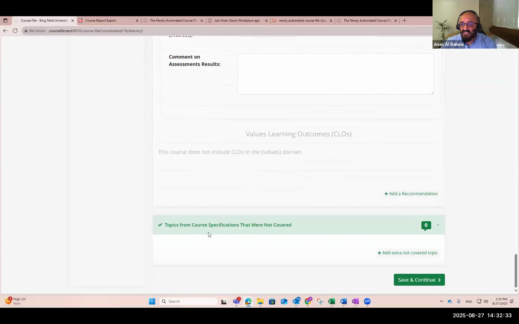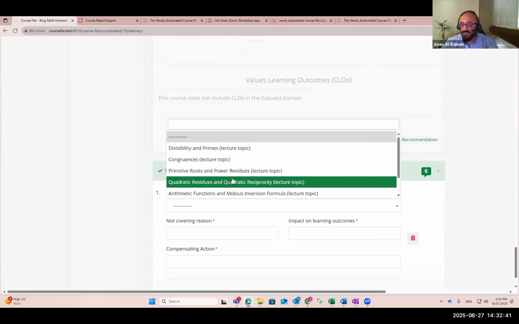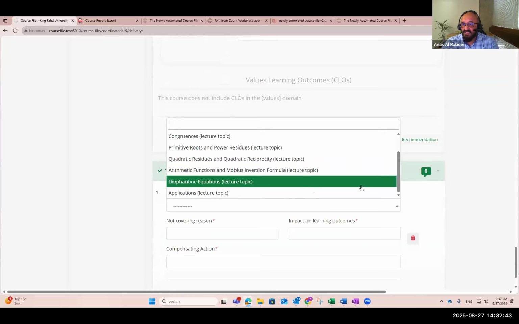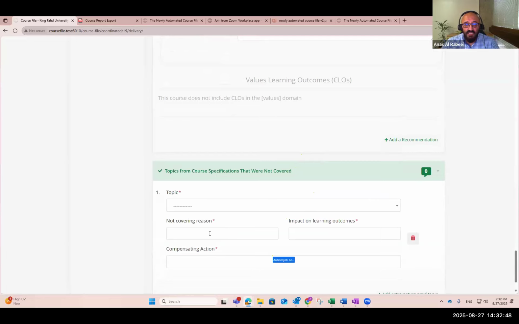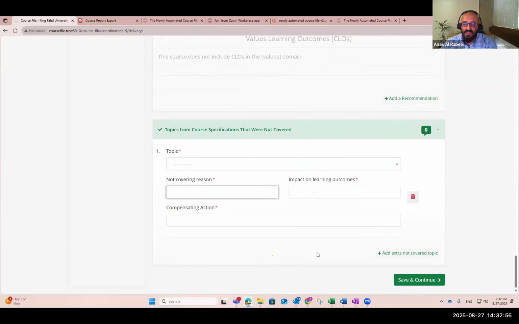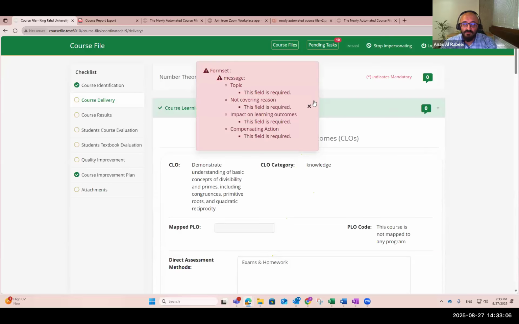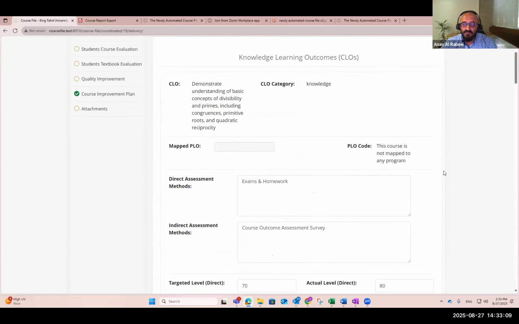For the topics that are not covered, you can click this button and add the topics. All the topics are also already retrieved from the course specification. So you can select the topic that has not been covered in the offering, and then you should put the reason why it is not covered, the impact on the learning outcomes, the compensation action, and so on. If there are some other topics, he can also click and add extra topics. And then he will click save and continue.